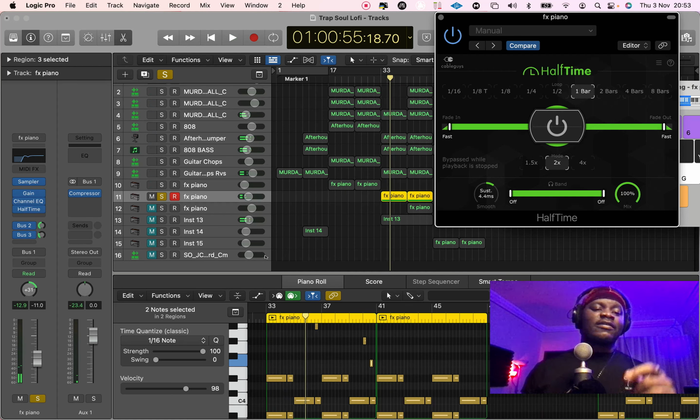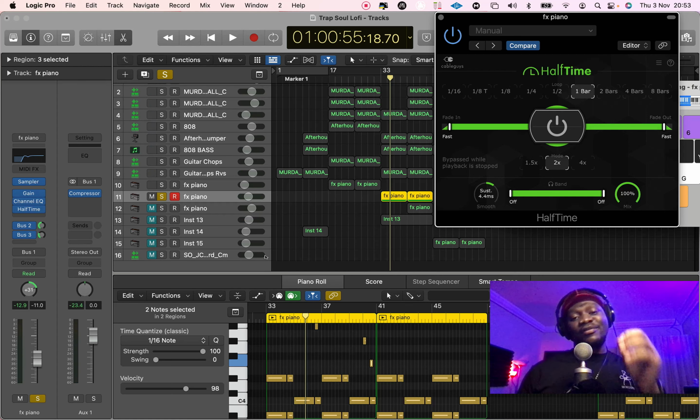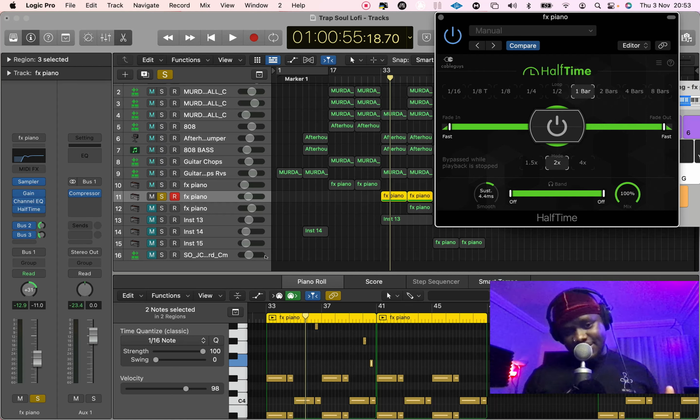If you notice, our first transient is gliding. And if you notice here, the piano is not playing from the start. It's not sharp from the beginning. It's sounding like it's gliding into itself. Right, to do that is very simple.